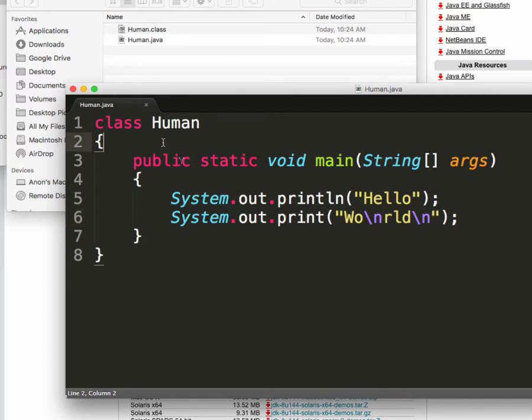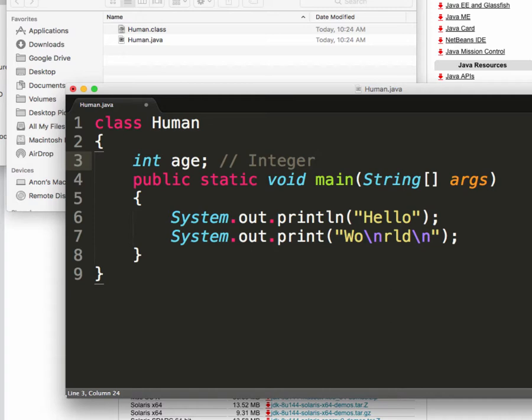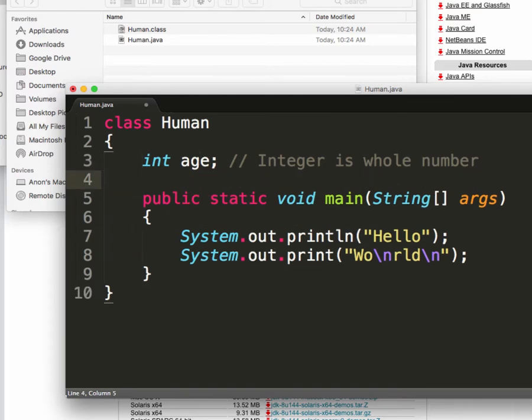First of all, any questions about any of this stuff? Make sense? All right. So I said let's have some properties for this human. So we'll go with age. So we're gonna have an int age, right? So this int means this is an integer, right? Integer is a whole number. Okay? So integer age, age is the name of the variable, right?